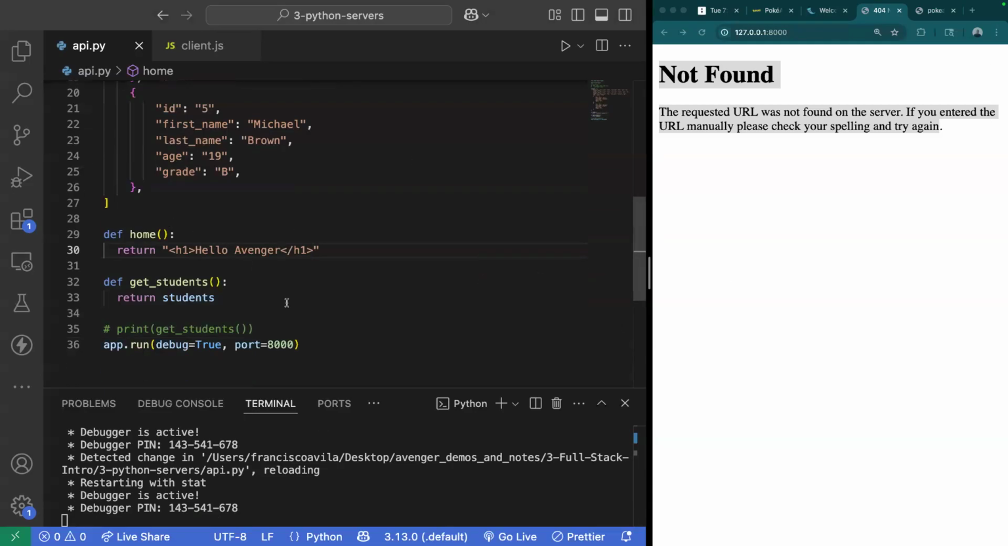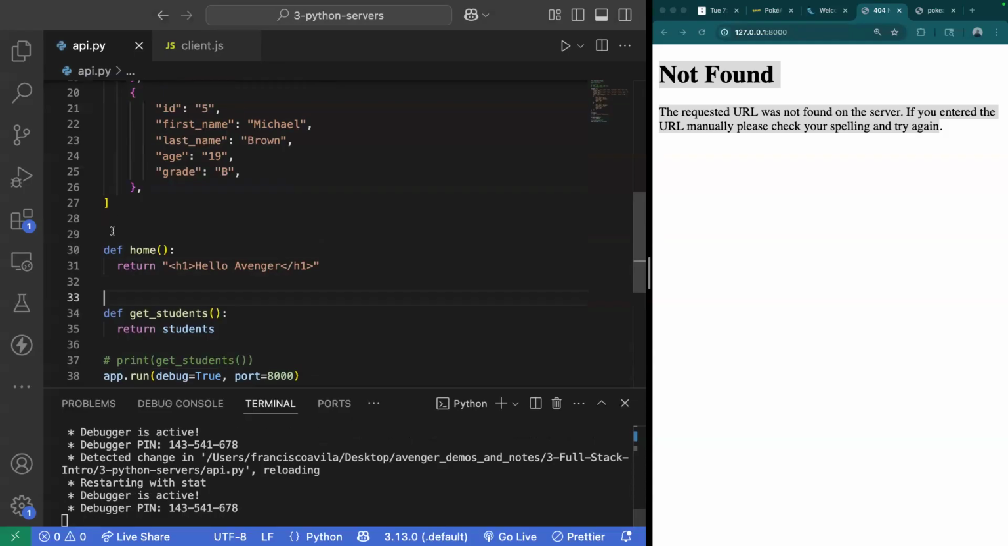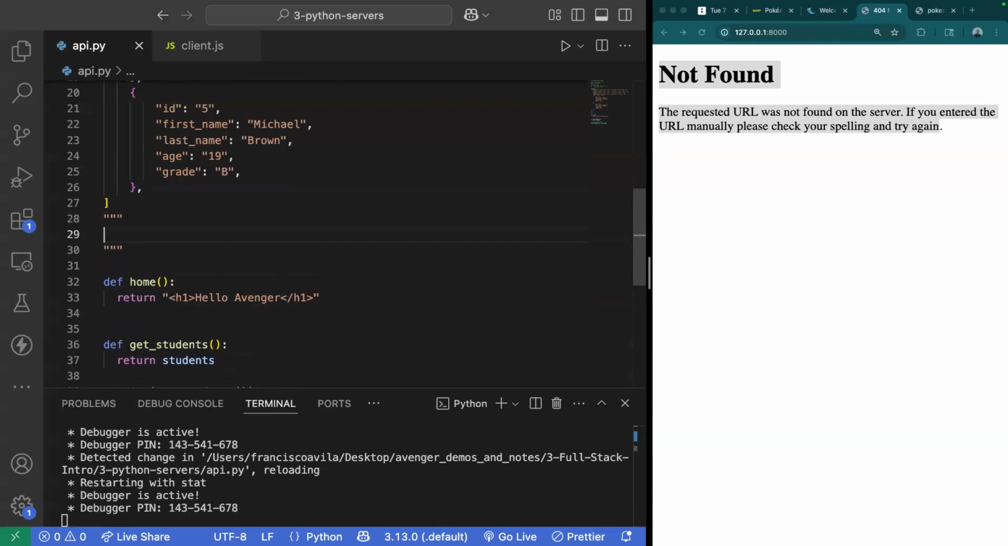But how do I turn them into API routes or API views? In order to turn them into views, I have to specify a route. So let me go ahead and do that. So here, views are built to receive requests, generate, and return responses.